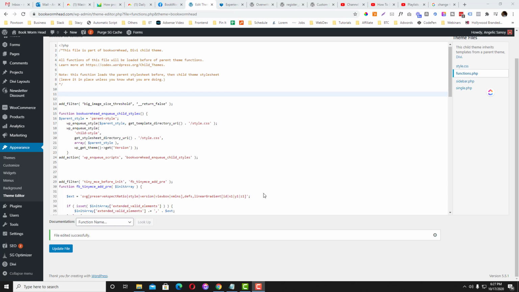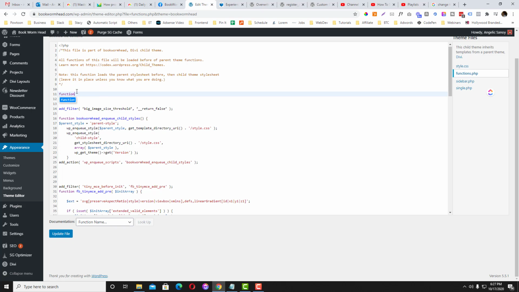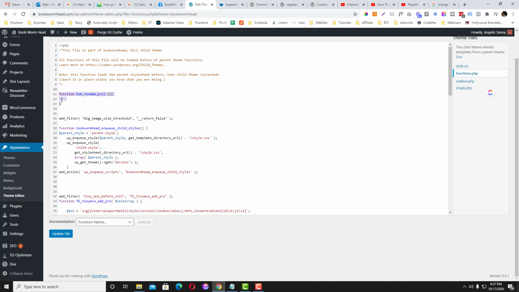So what if you just want to rename your projects? The code is similar, but we are calling a different name, which is the overwrite. Let's add BookwormHead, WPH rename proj, and then another function in here, closing and open. This is the syntax when you are creating a function in your functions.php. Now I will add another argument in here. Let's call it rename proj, and I'll put it in here.